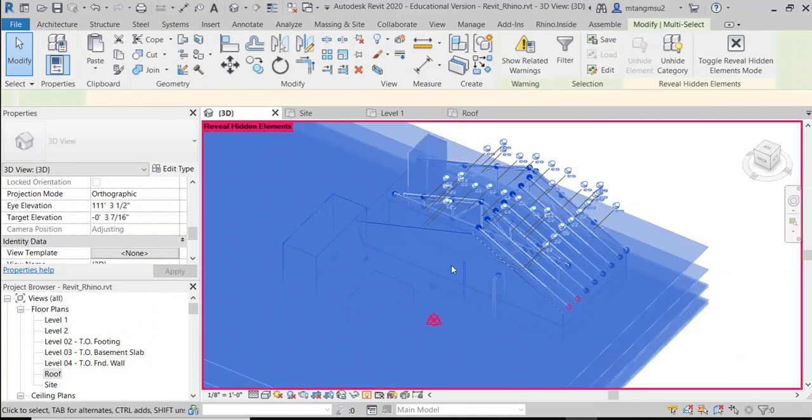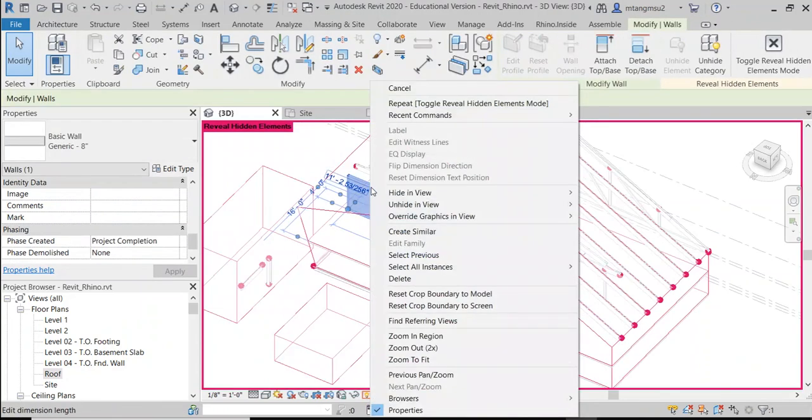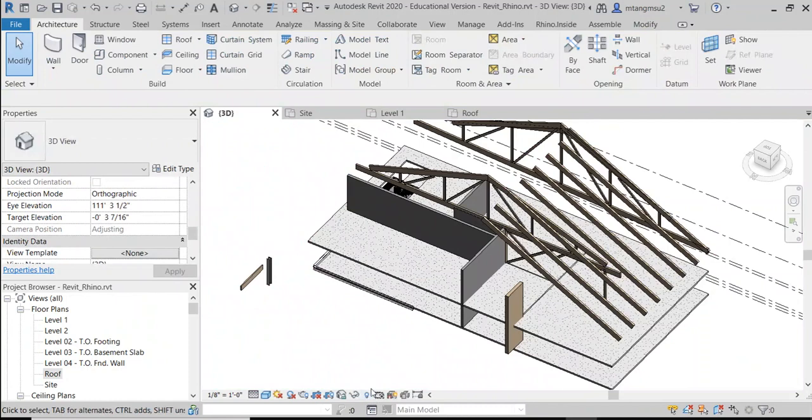Okay. So I see the wall is right here. I can right click. I unhide category. So all the wall will come back after, right? So that is how you can undo the hidden objects, right?